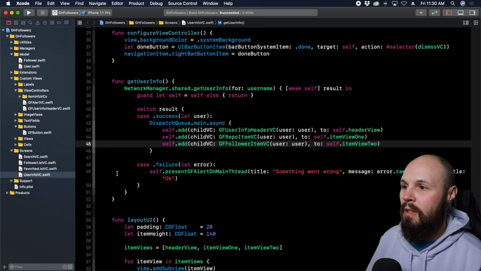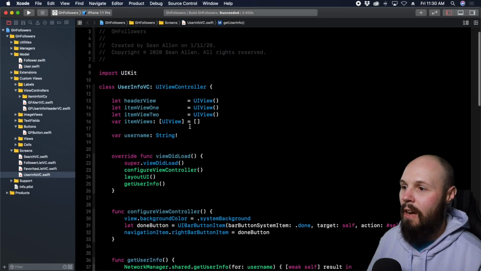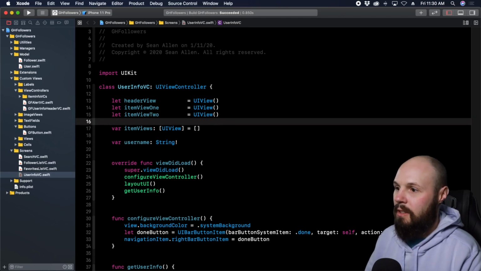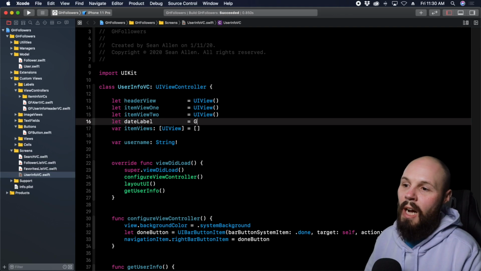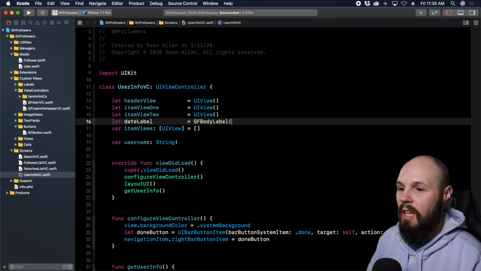So we're here in our user info VC, back up to the top, right? We have our header view, item view 1, item view 2. Now we're going to create our date label. So let dateLabel equal, and this is going to be a GFBodyLabel. And we're going to initialize that with the text alignment of .center. We want that to be centered.